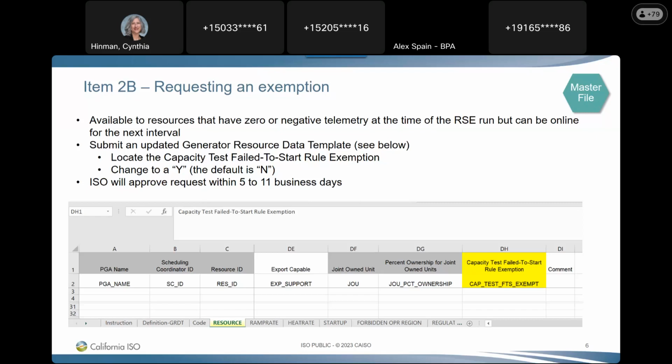And then there was also a question: if the telemetry is non-positive for a couple of minutes only, would that count? Does 0 megawatts during startup count as non-positive? The key point is that the fail to start rule fires if a resource is at 0 or below when we take that RSE test. If that happens, it's considered a failed start. So if the resource has the availability to be online in that short period of time, then they can ask for an exemption to that rule.